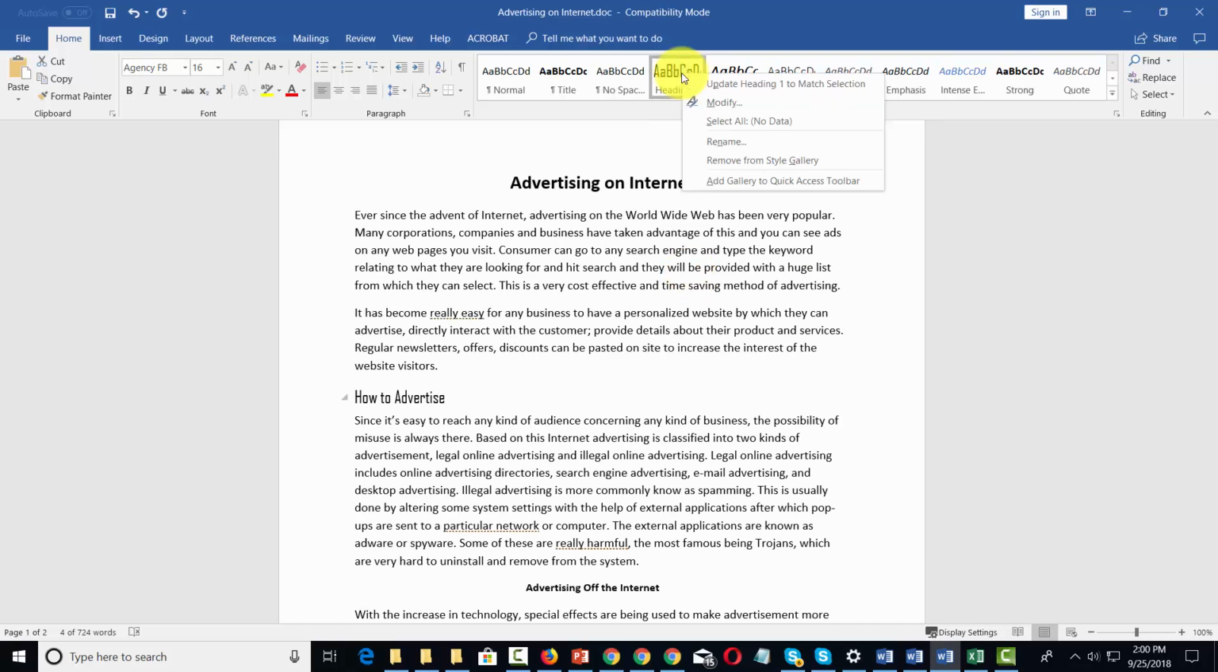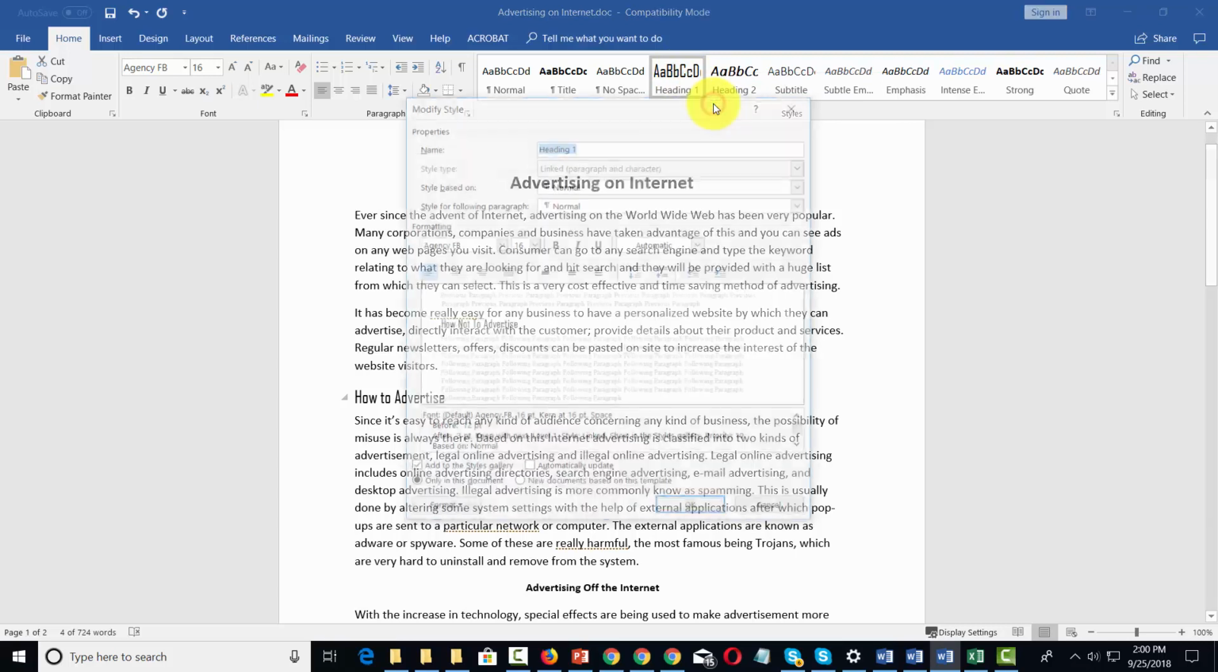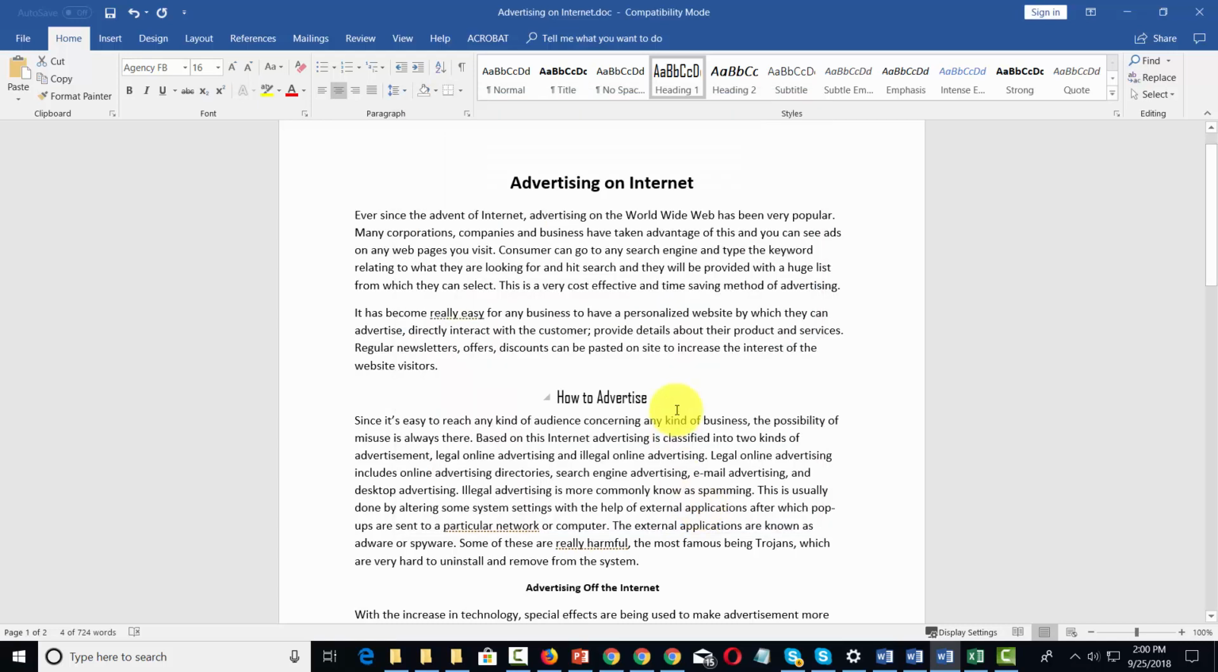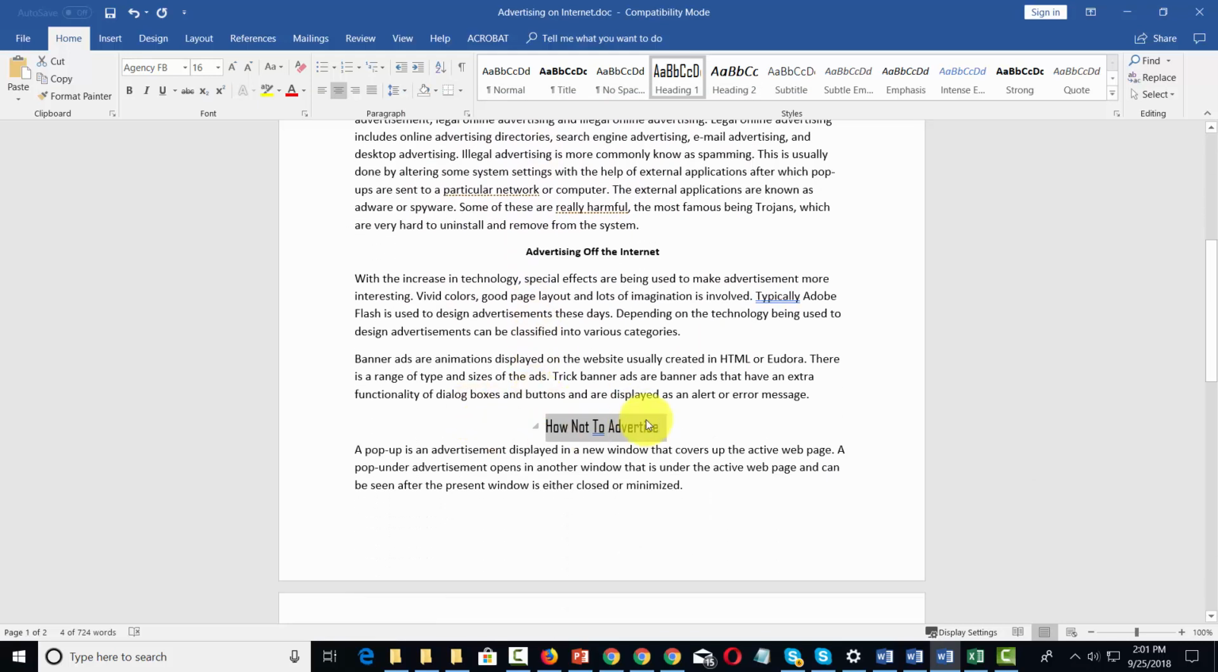We can also modify this text. So for example, if we wanted to go into heading 1, we click modify, and we can assume that we want to center these areas of heading 1. We can then click this justify button so that whenever we use this heading, it's going to be center justified. We're then going to click OK. And what you're going to notice then is that this title now is going to be in the center as well as the other one we created.